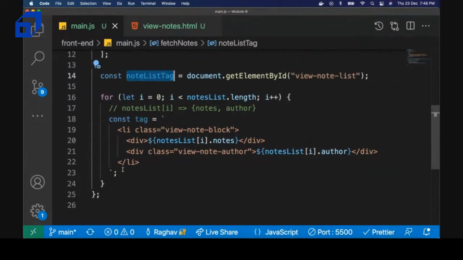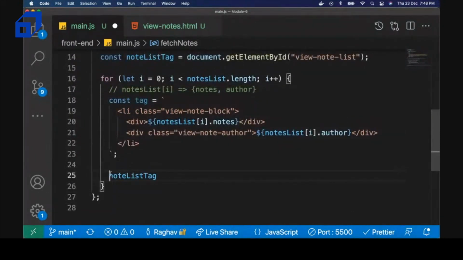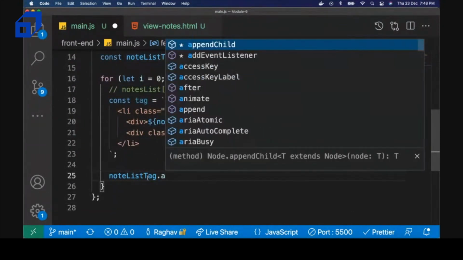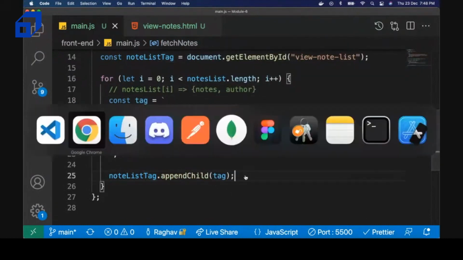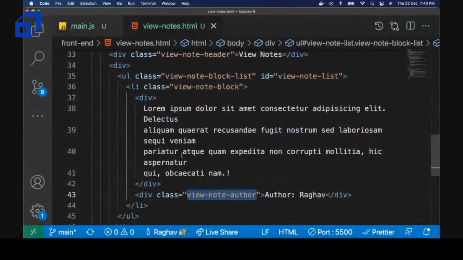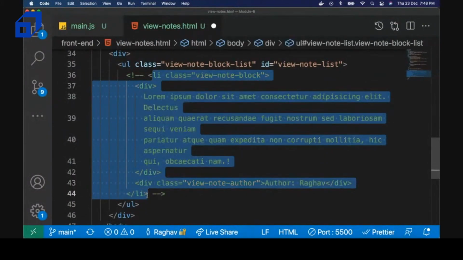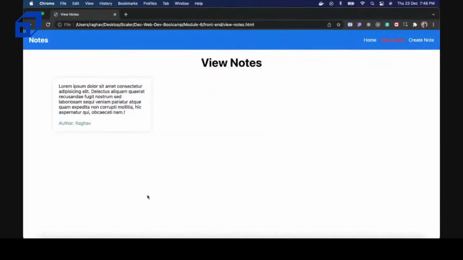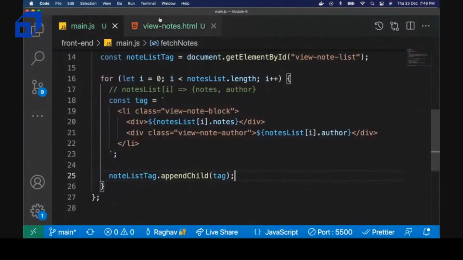How can I do that? Inside this for loop only, I would be writing note list tag dot appendChild, and simply passing this tag to this function. Again, when I go back to this view note, I would be commenting this li tag out. Again, hit refresh. That would display nothing as I have not called this function yet.